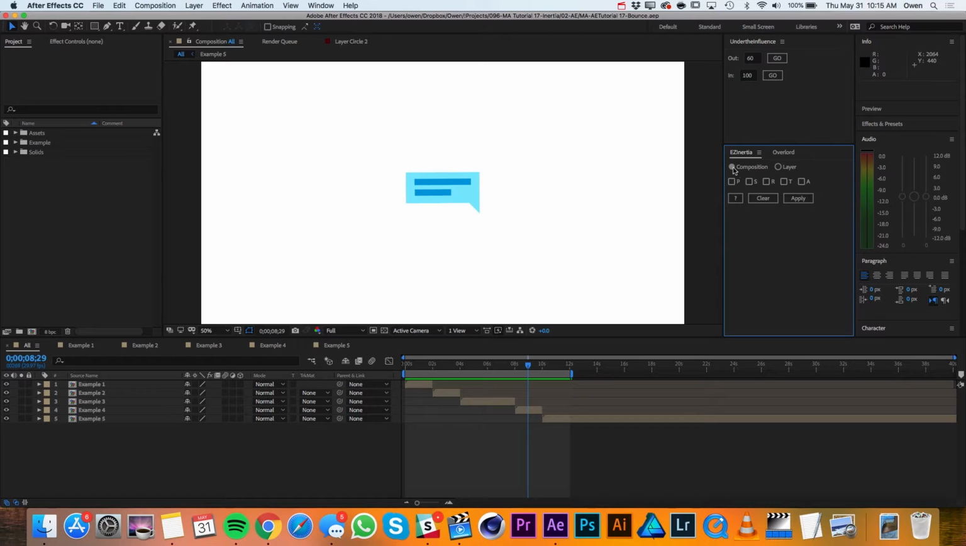At the top, there's options for composition and layer. This lets you choose between having the parameters for the bounce on an adjustment layer that works composition-wide or just specifically to the layer that you're applying it to.